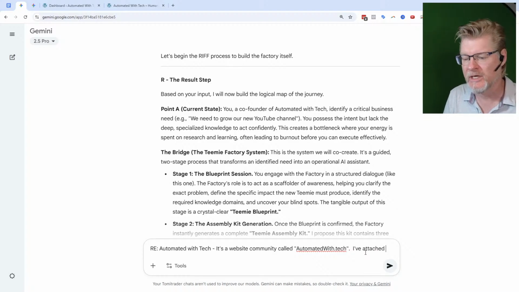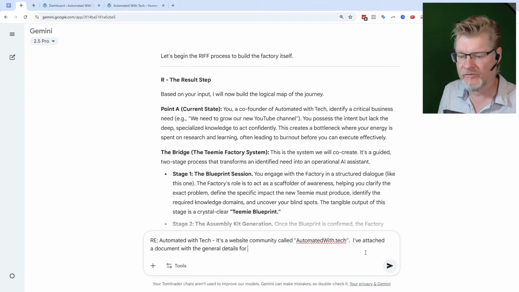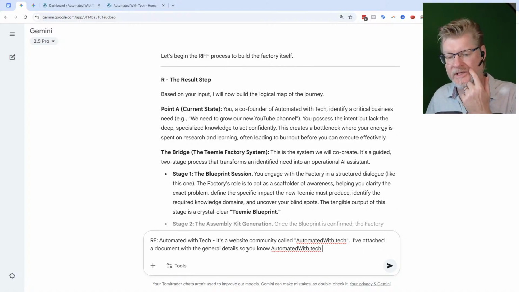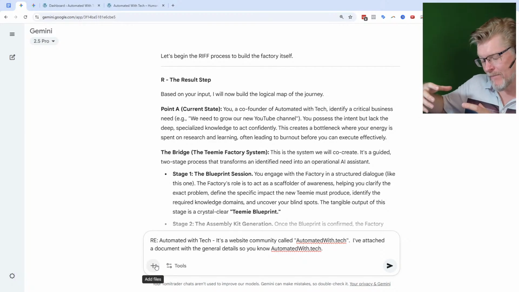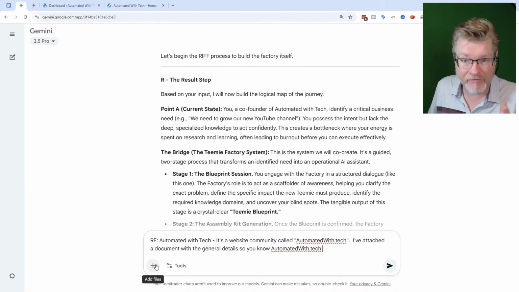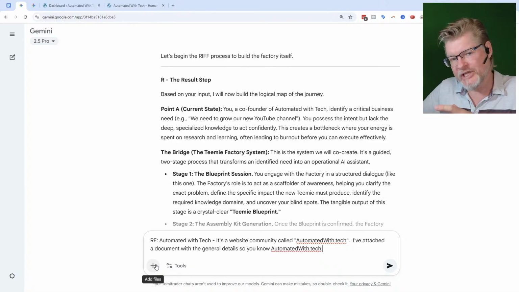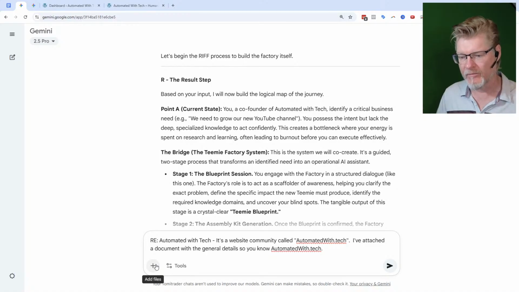So I'm going to say I've attached a document with the general details, so you understand AutomatedWith.tech. Now this is important to do a little early because I want it to have that information earlier in the conversation, so it can access this information around AutomatedWith.tech and tie it contextually to be useful for me, right? I wouldn't do this if I was building a bot for you, obviously. I would do it for me. I need it to really understand what I'm trying to do and what the platform and the tech and everything we know. So that's why I'm doing this early, so that for the rest of the conversation, it's already in its memory and its thinking.